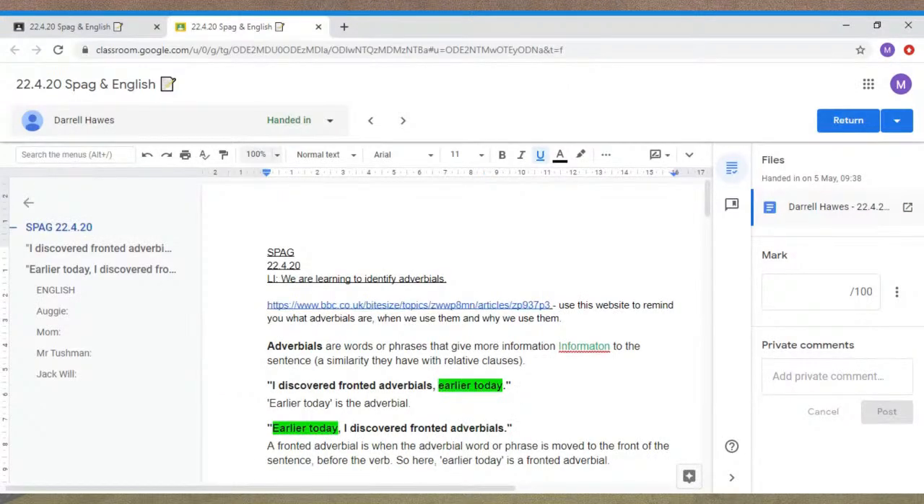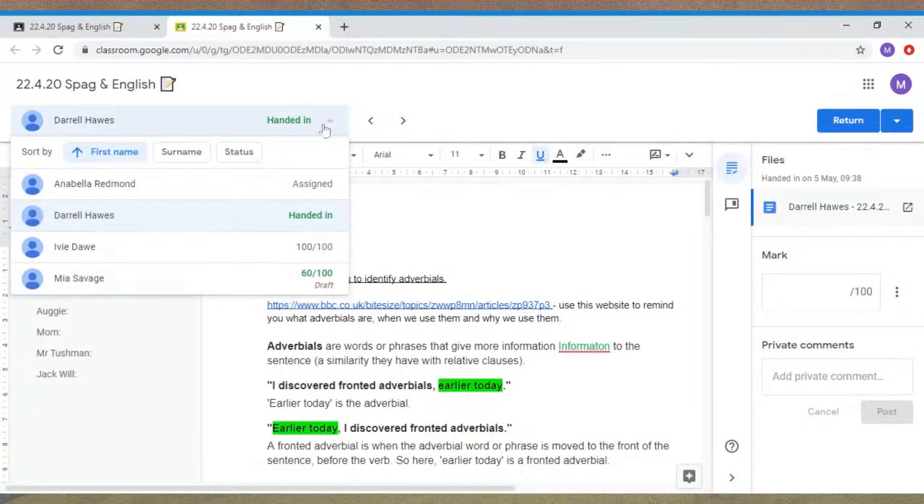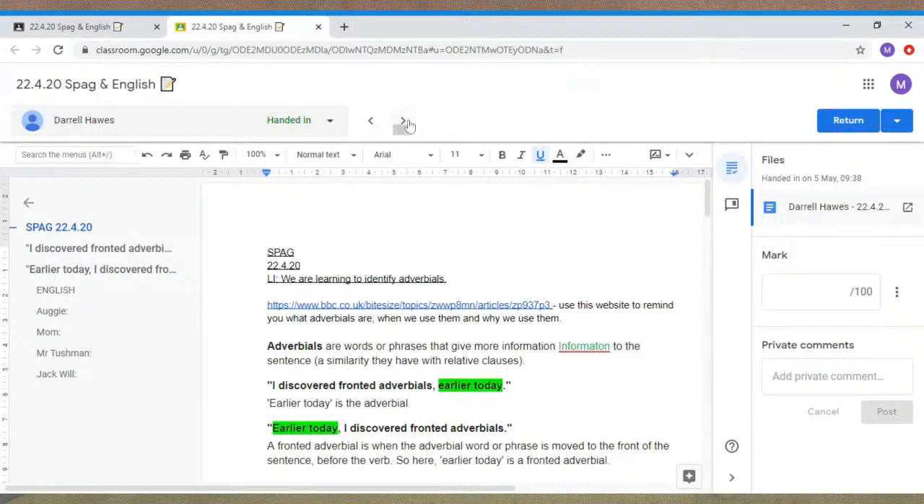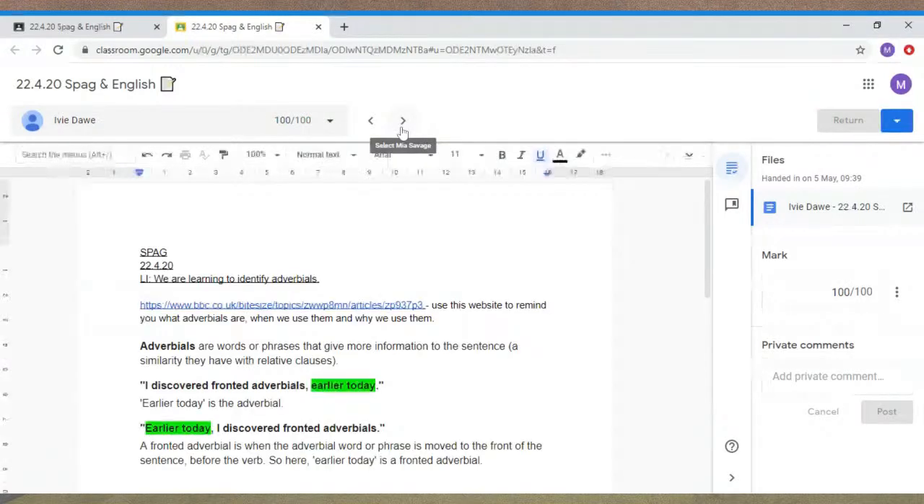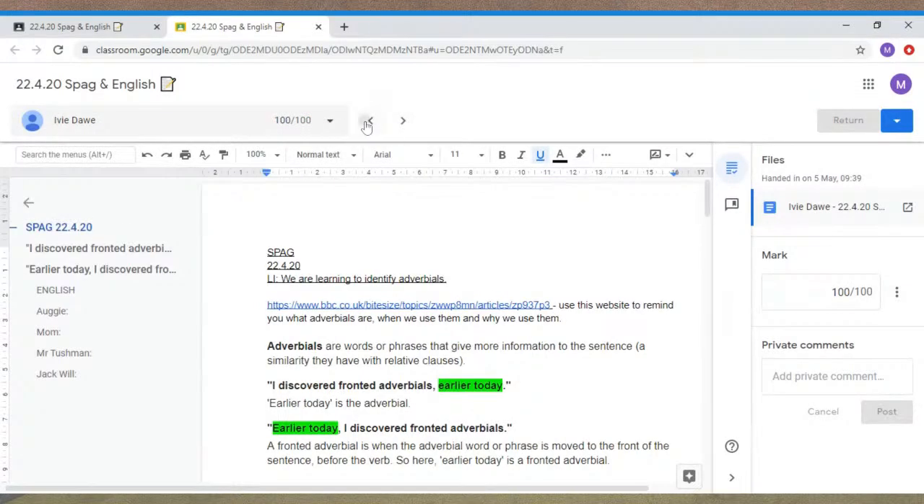Again, to scroll through different children's work, we can click on the little down arrow. It will bring up the whole of the class, again sorting it in the same ways as before. You can also navigate using our forward and our backwards arrows. So if I were to go forward, it would go into Ivy's work, and if I were to go back, it would go back to Daryl's.